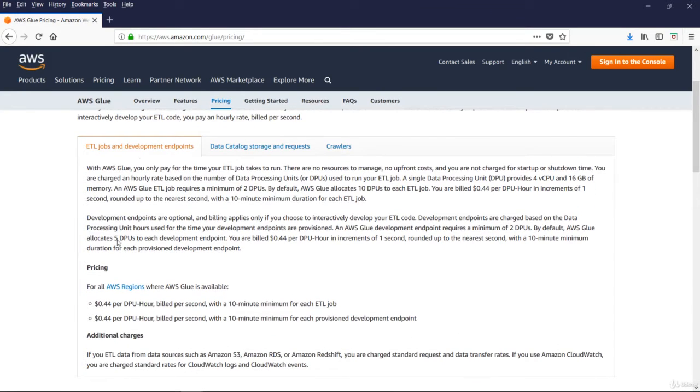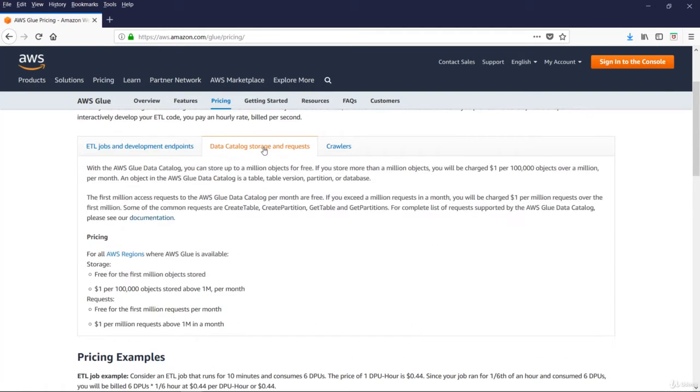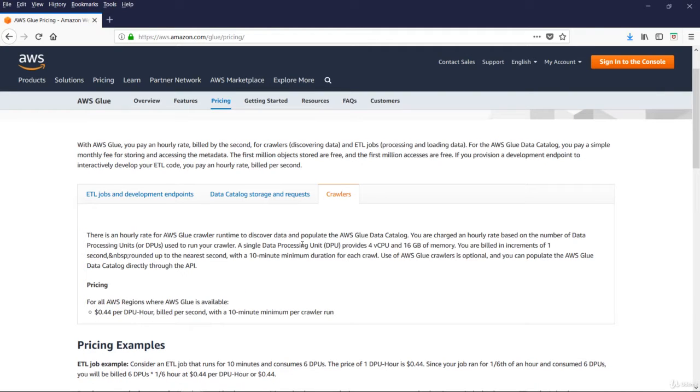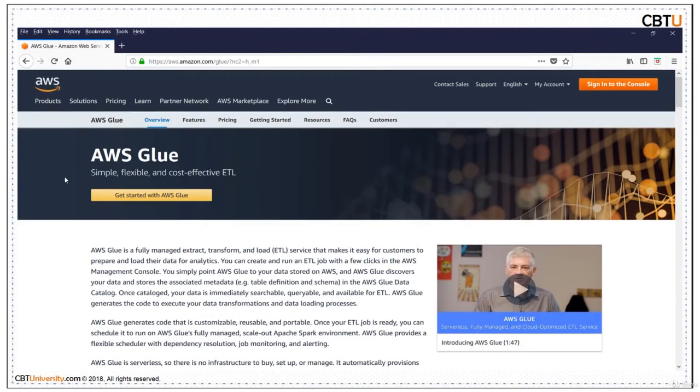ETL jobs and development endpoints: pricing is based on the number of DPUs, data processing units, used to run your ETL job. Data catalog storage and requests. Crawlers: there is an hourly rate for AWS Glue crawler runtime to discover data and populate the AWS Glue data catalog. Back to presentation.